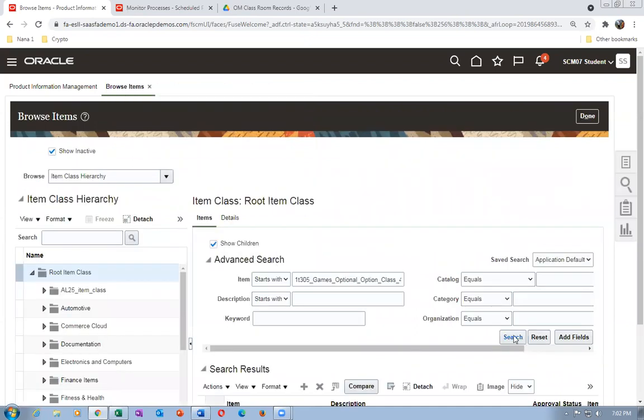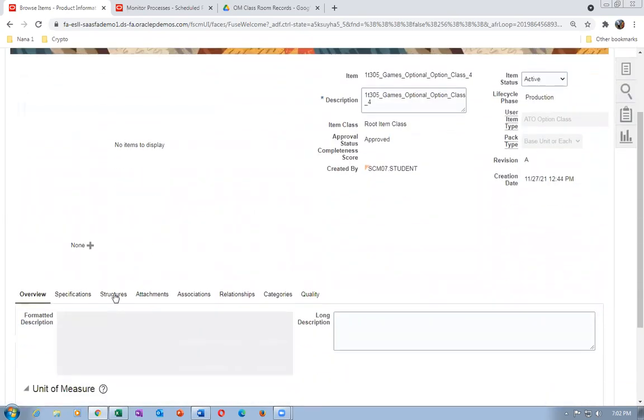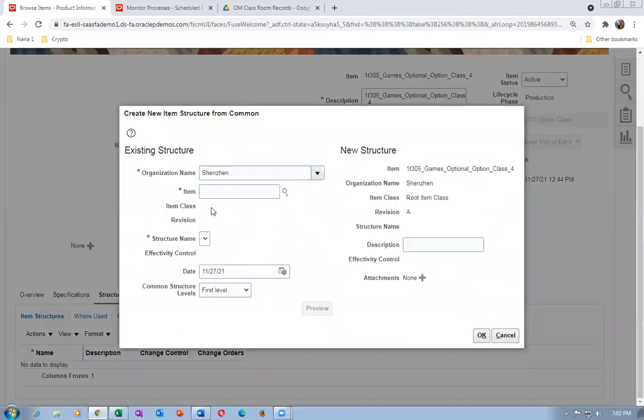After having created, again make a search on this now. It is preferable to make a search now. Not necessary for everything else, but it's preferable. So go to the structures and then let us commonize it. Go to the actions and then go to create from common, and I'm going to get from common the operations.